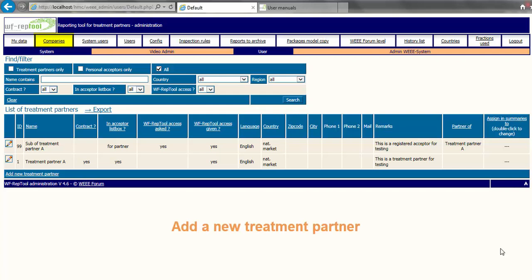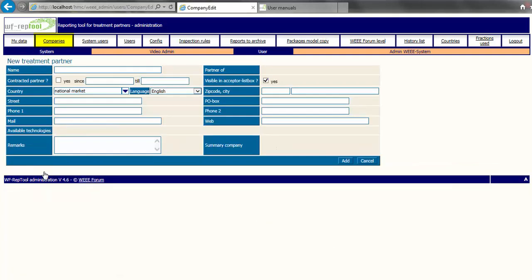To add a new treatment partner, with the Add New Treatment Partner button in the bottom line of the list of treatment partners, you will come to an empty page for a new treatment partner, and you may fill in data.